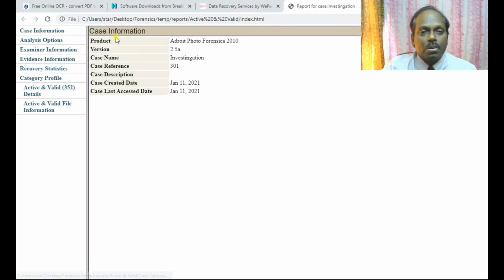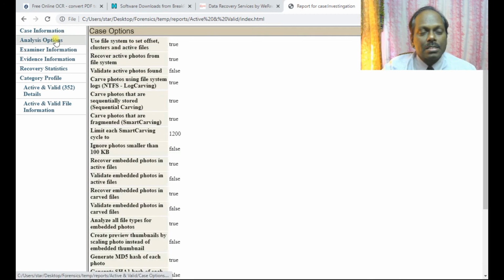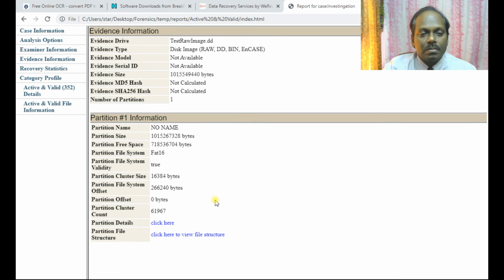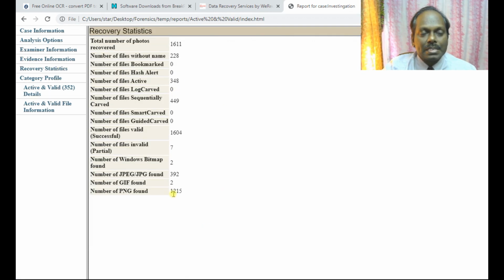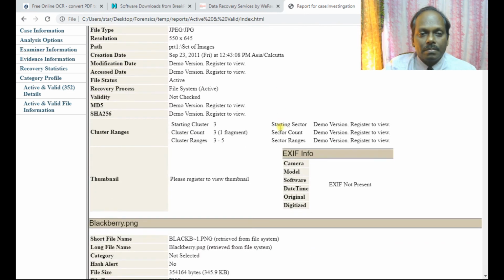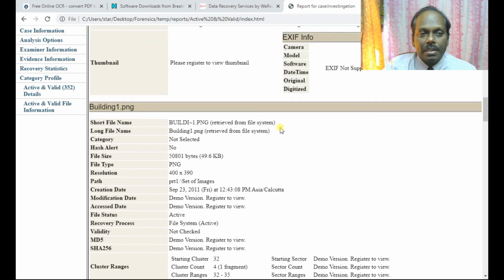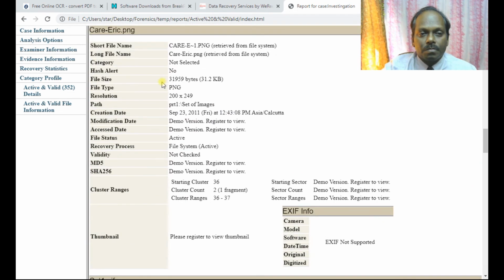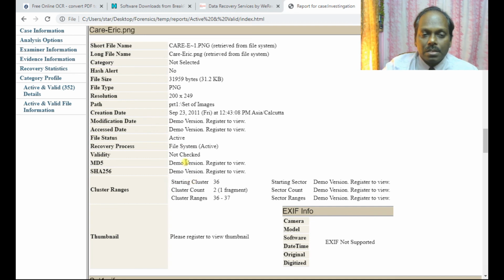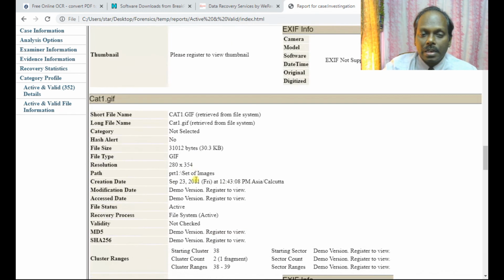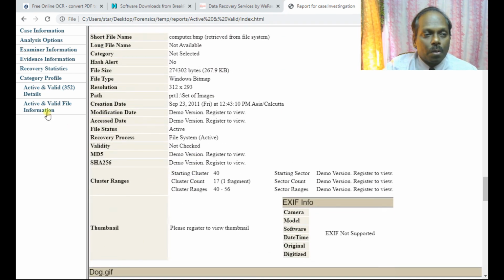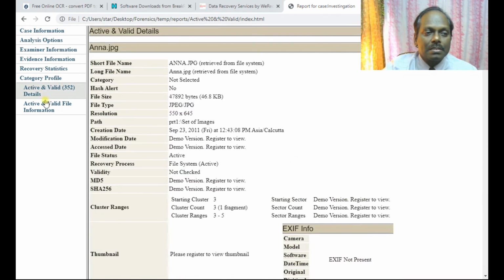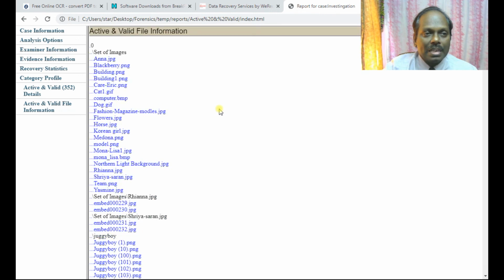This is the report: case information, analysis options, examiner information, evidence information, and of course recovery statistics of the particular raw image we used, the DD file, active and valid. This is how the case report should be. Each and every file has information about its attributes. Since this is a demo version, you are unable to view the hash; otherwise, you can see the hash values also. This is about the active and valid details, and the information of all the evidence that has been collected.